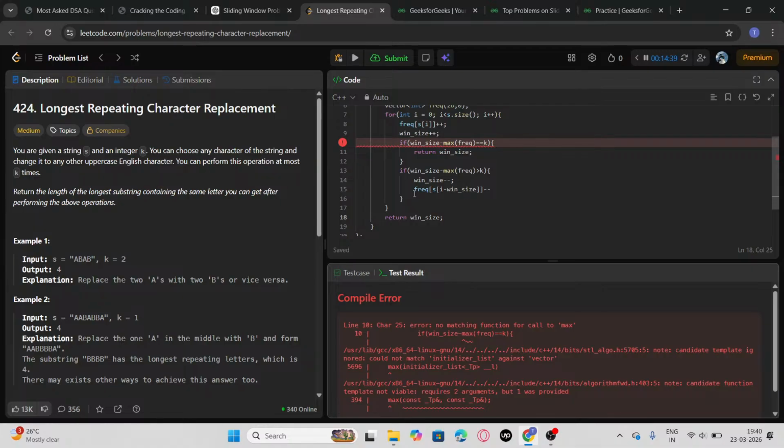Wow. No matching function for call to max. Frequency dot begin. I guess that's how we use the max function.